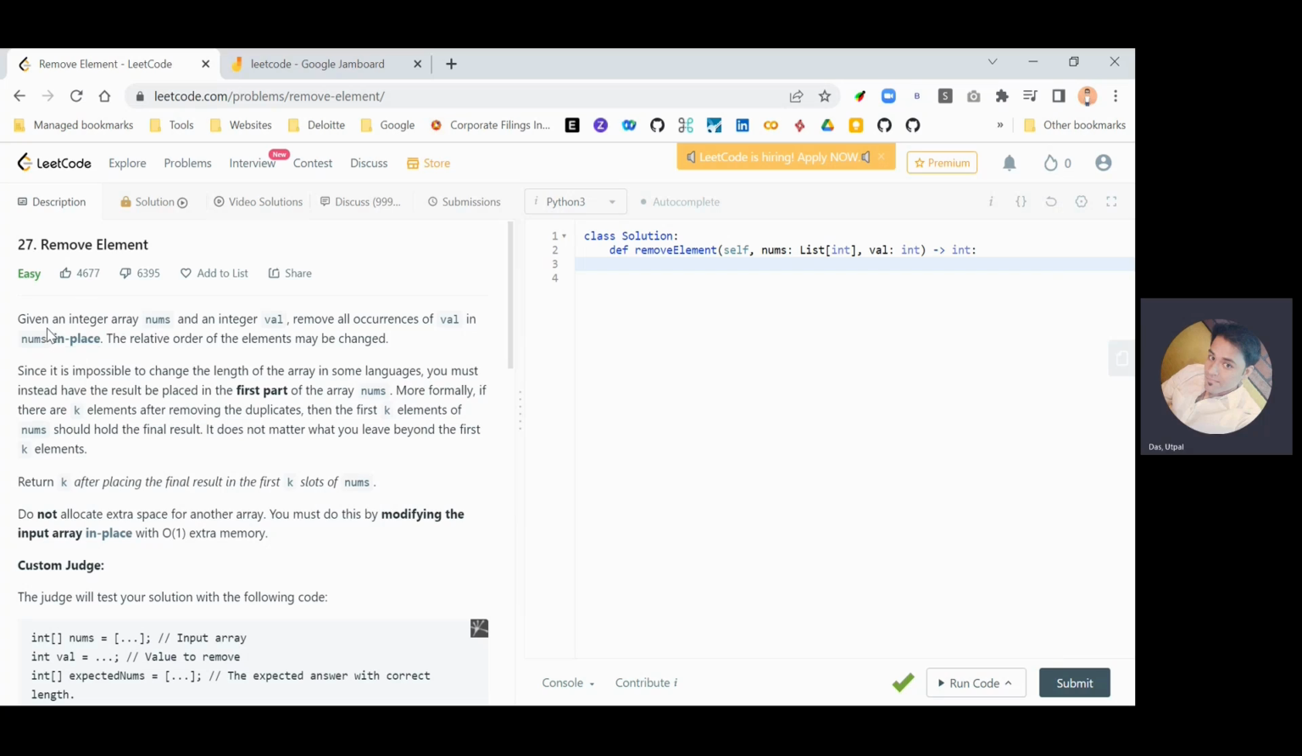It says, given an integer array nums and an integer val, remove all occurrences of val in the nums in place. In place means we will not be creating any new list. Instead, we'll be editing the existing list that is given to us. The relative order of the elements may be changed.